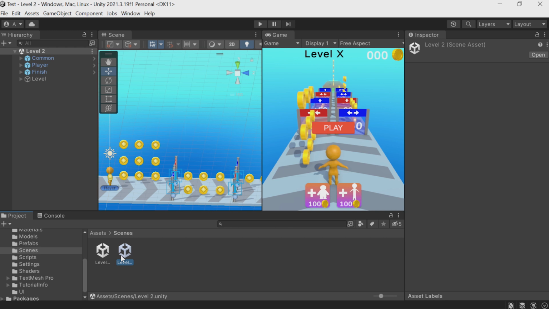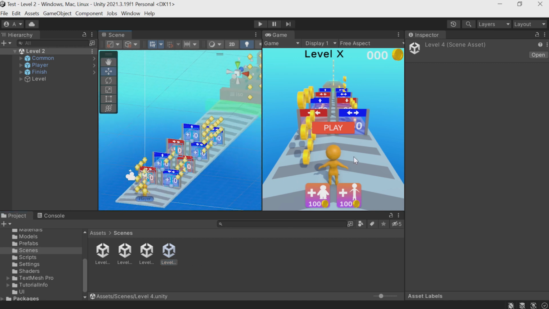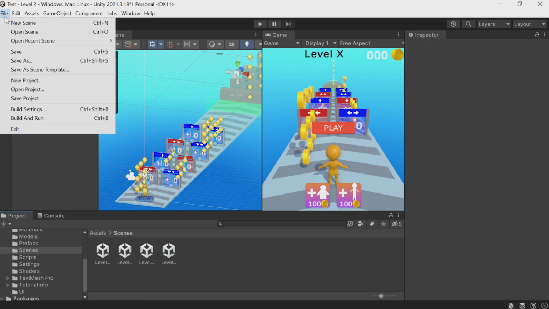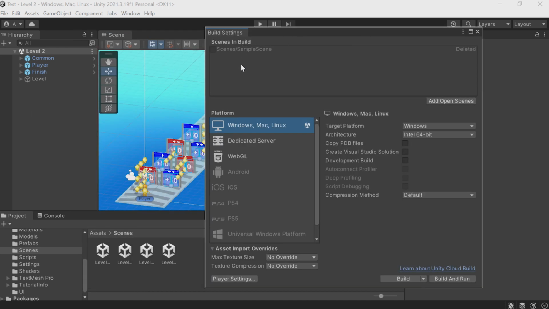What do we do next? These scenes still need to be added to the build. That is, if we leave everything as it is now and if we don't launch it in Unity but create an assembly for some platform, only the scene that's currently active on the screen will get there. We want all these scenes to be included, so we go to File, Build Settings.